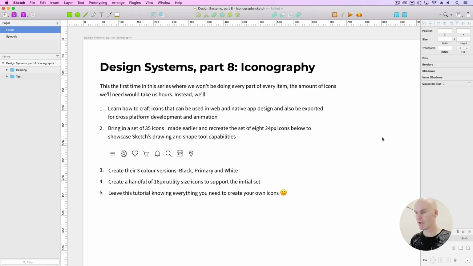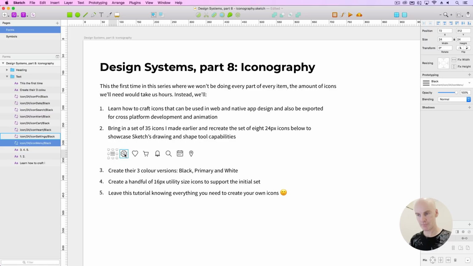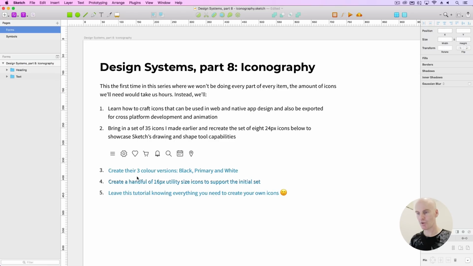Bring in a set of 35 icons I made earlier and recreate the set of 8 24-pixel icons below to showcase Sketch's drawing and shape tool capabilities. So we've got a menu, settings, heart, cart, alerts, search, calendar, and pen. We'll go on to create their 3 color versions, which is black, primary, and white.